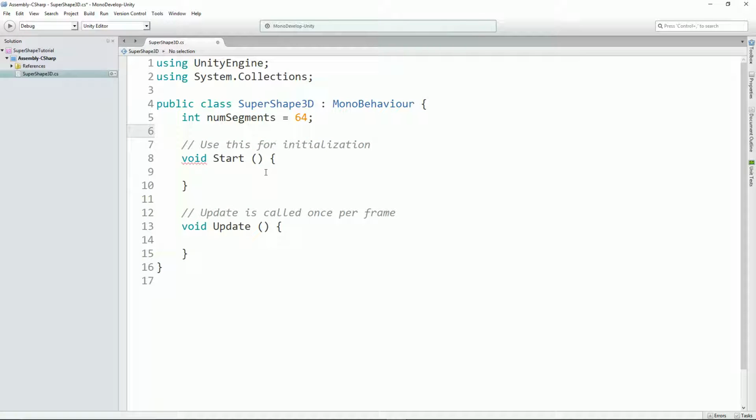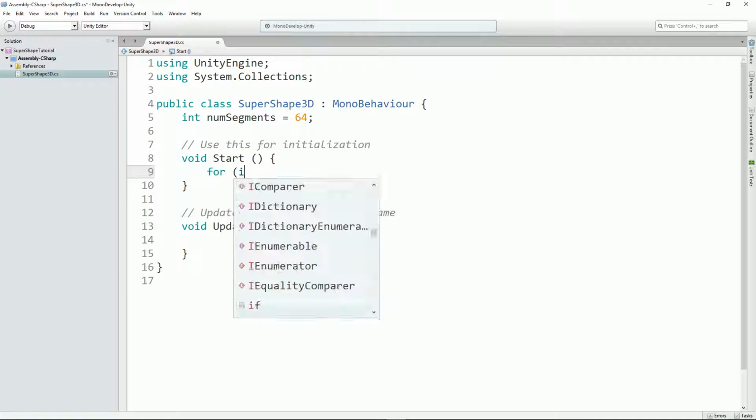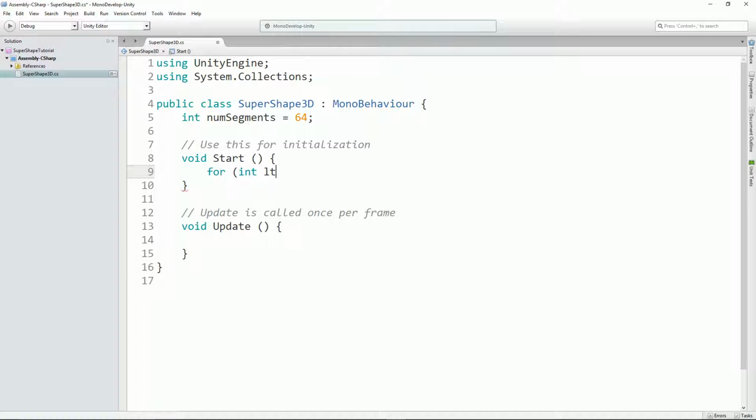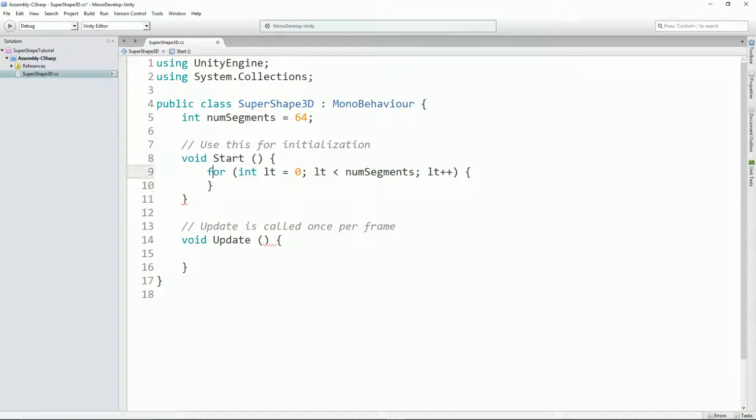64. Okay. And what we need to do is say, okay, we've got these points along the latitude from minus 90 to 90. We need to break that up into 64 separate latitudes and longitudes. Well, let's just give it a go. So we're going to say for brackets int, let's call it LT for latitude. LT equals 0. LT is less than number of segments. LT plus plus.